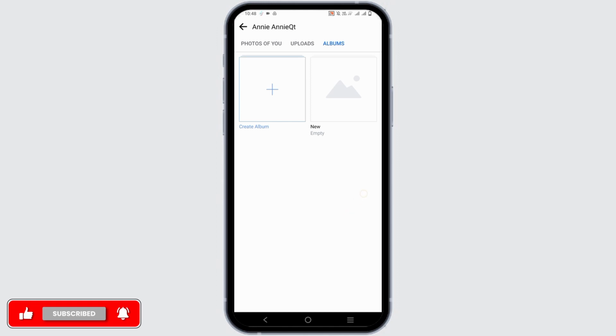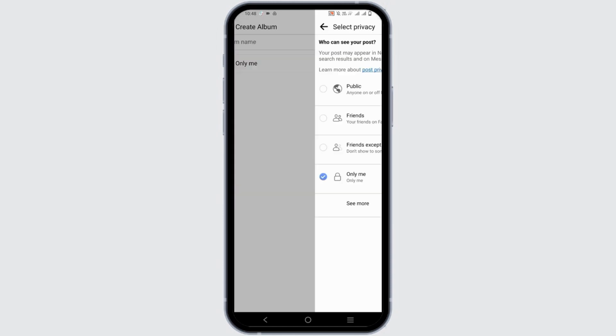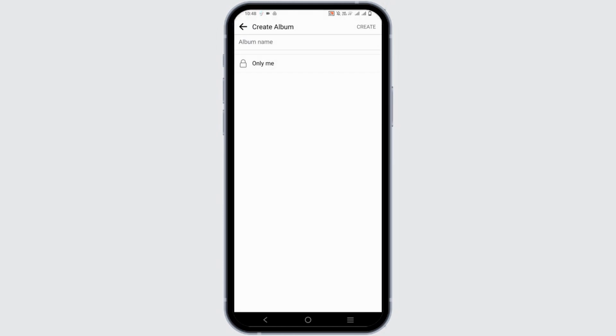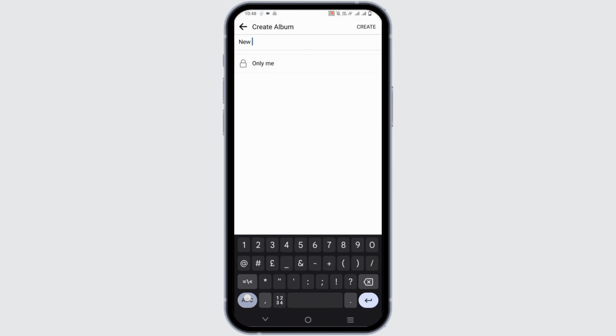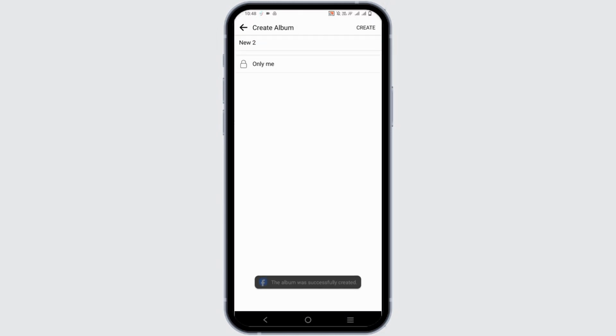Now you can create a new album, but for this, make sure that you have selected Only Me in the privacy setting. This way, no other person can see your album, so this way it won't be posted.